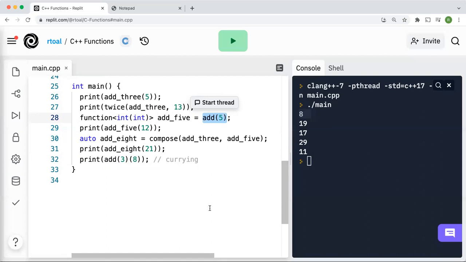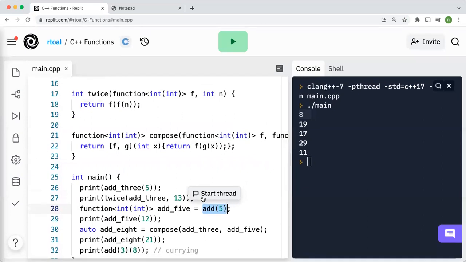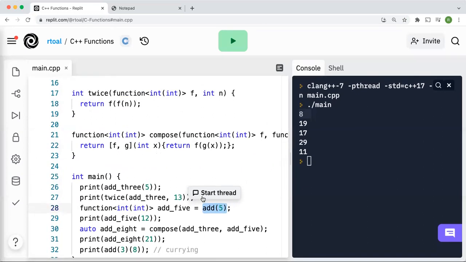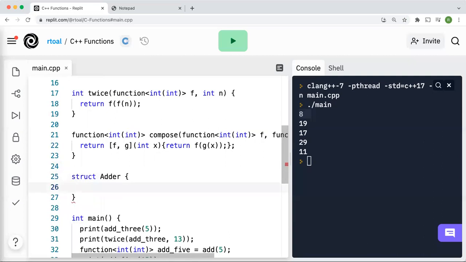Well, before we do that, I want to look at a third way of creating functions. And that is to just create an object with a method that overloads the function call operator. So I'm going to go in here and say struct. I'm going to make a little function here, not a function, but an adder. And my adder is going to internally have the function call operator, and it'll take in a single, well, you know what I'm going to do?